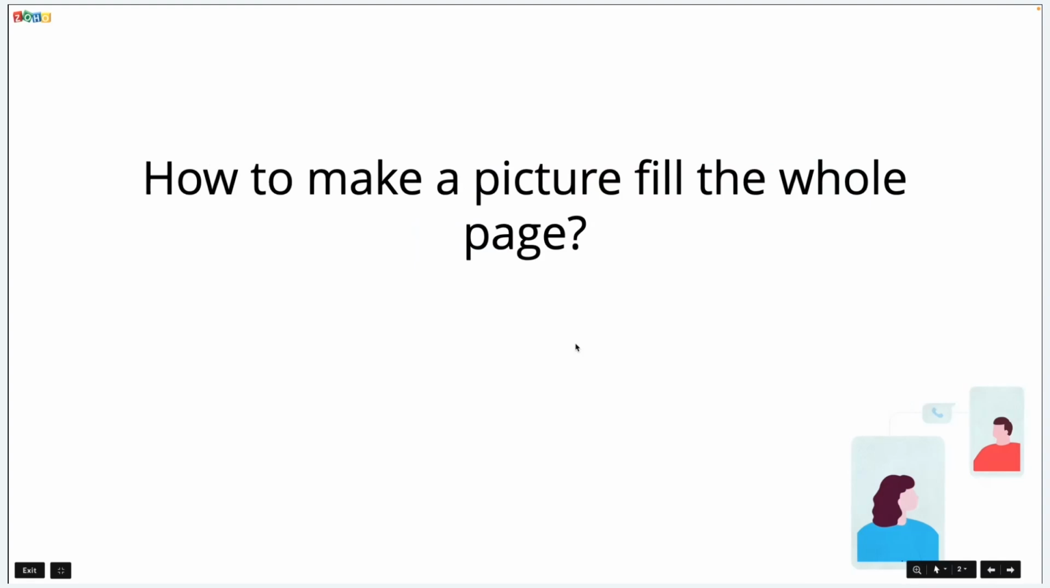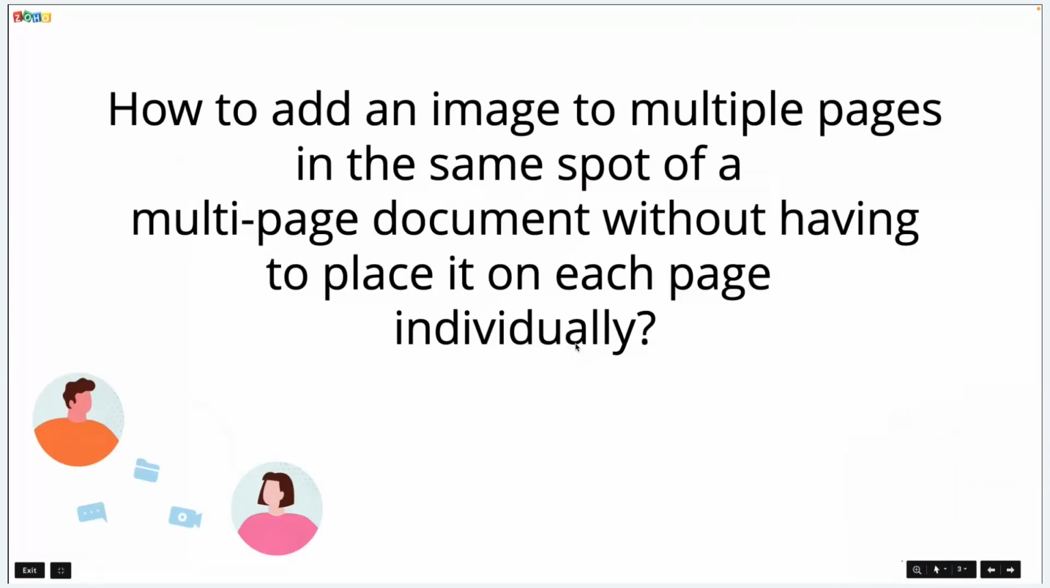Getting to the next question: how to add an image to multiple pages in the same spot in a multi-page document. Let's say you don't want to insert the image in multiple pages by going to each and every page. So how do we do this, to instantly have the image available on multiple pages? All you have to do is insert the image in your header or your footer.